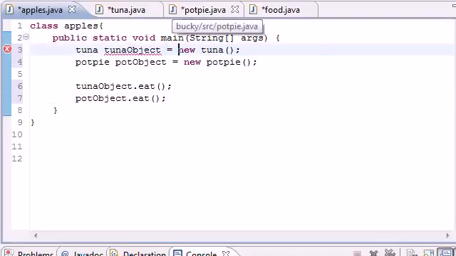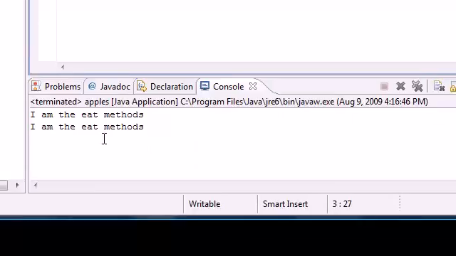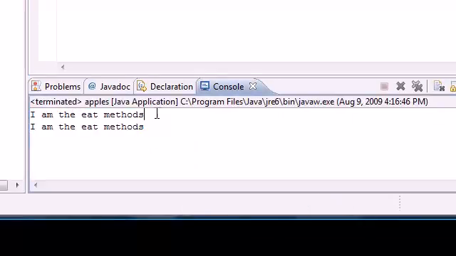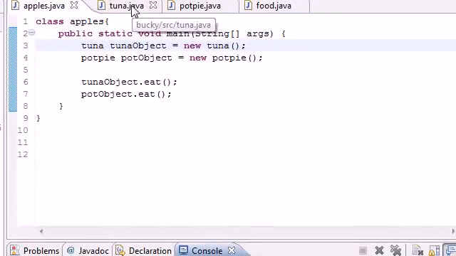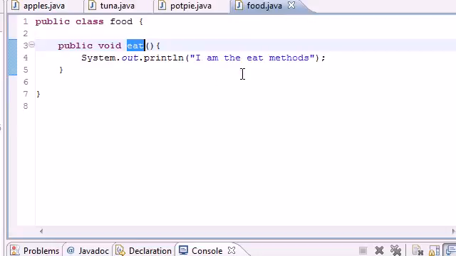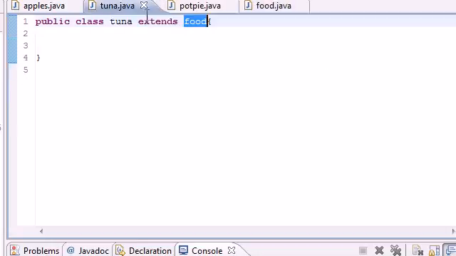Oh, we forgot an equal sign. There we go. And now when you run this, we see "I am the eat method," and this one came from tuna, and this one came from pot object. So that's how you can inherit all the methods from another class using the extends keyword.